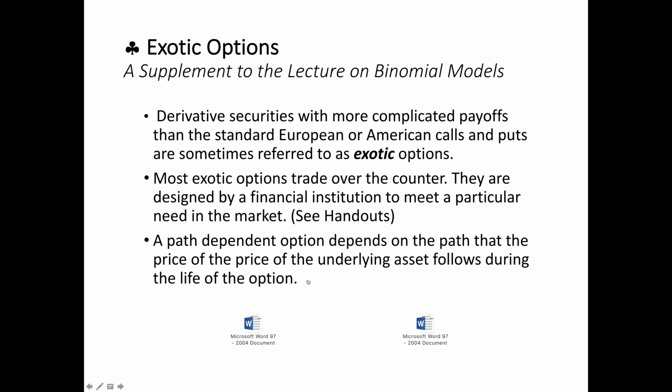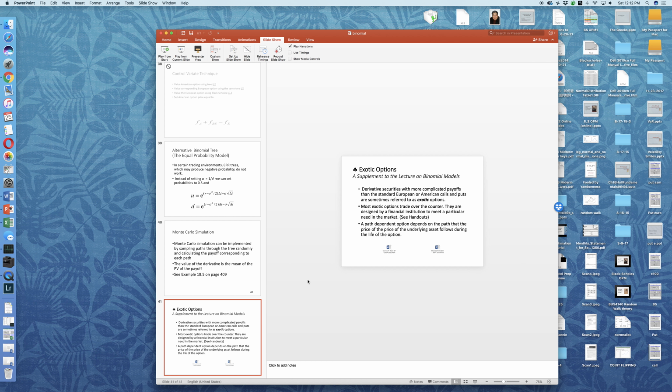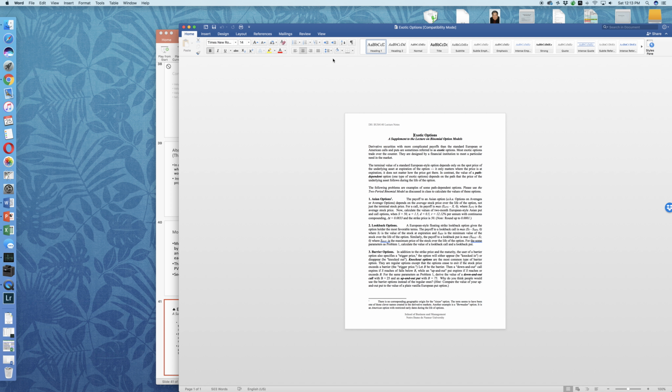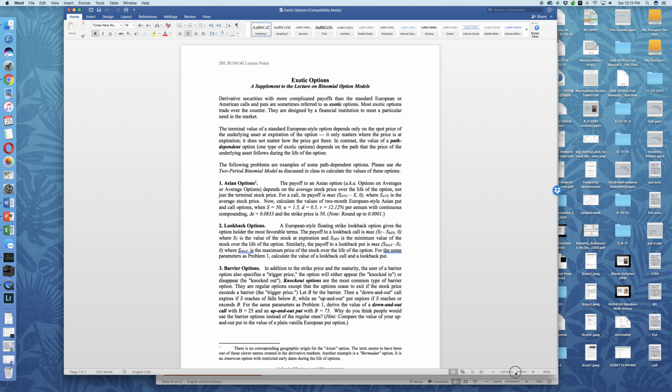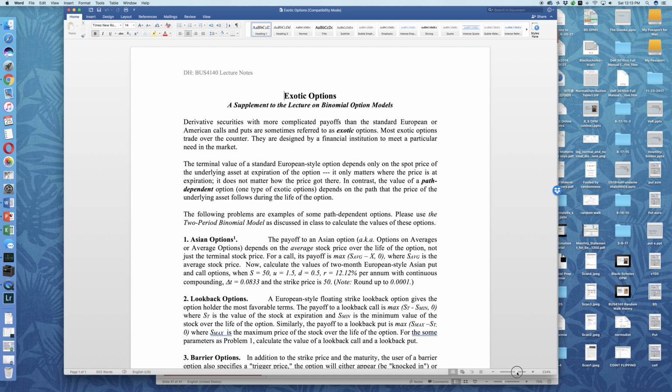I have a handout. You can click the insert, the embedded file, to get that handout. Let me jump to the handout for exotic options. Okay, where's my handout here? Okay, here. Let me enlarge this a little bit. Now we do have a chapter for that, but we don't have time to do that. It's too lengthy. So I'll just give you some examples.